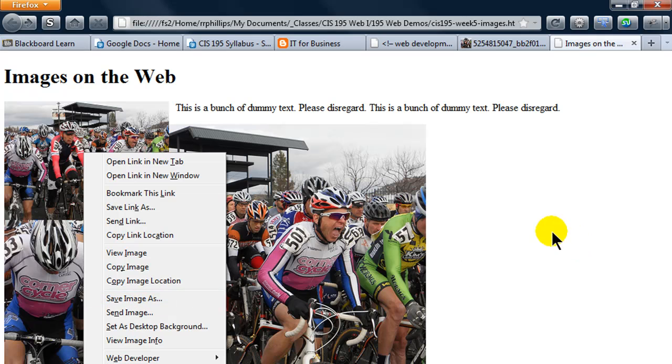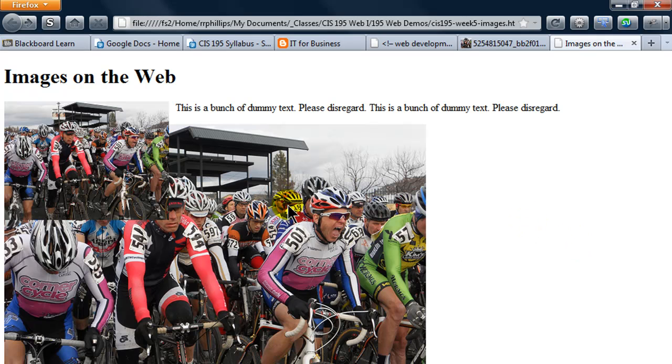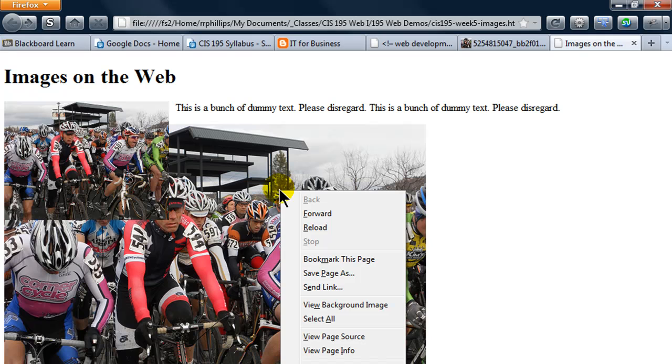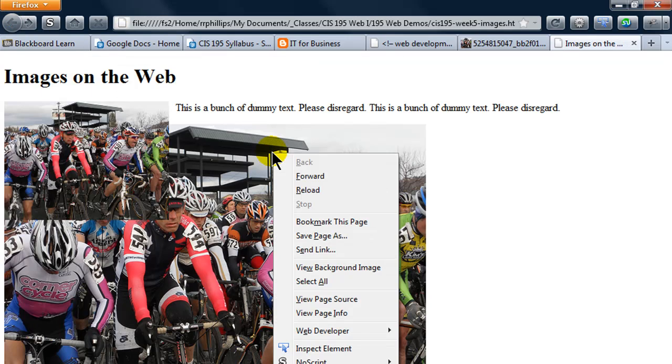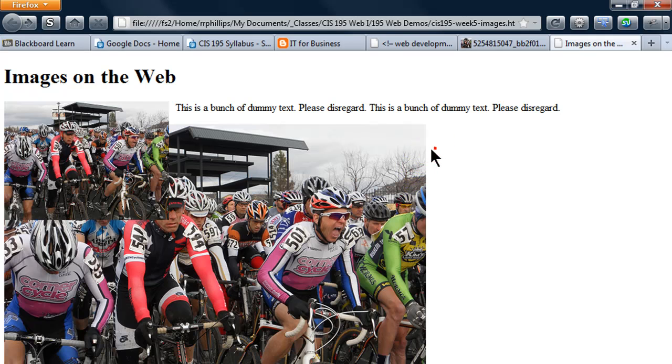Okay. But if I right click on this bigger image, which is a background, I don't get an option to view image, but I do get an option to view background image. There it is. And if I right click, I don't get an option to save the image as. It's a background image, so I'd have to view the background image. Sometimes you do get options to save background images though. So now my image is a background image. So just a different way to go there.